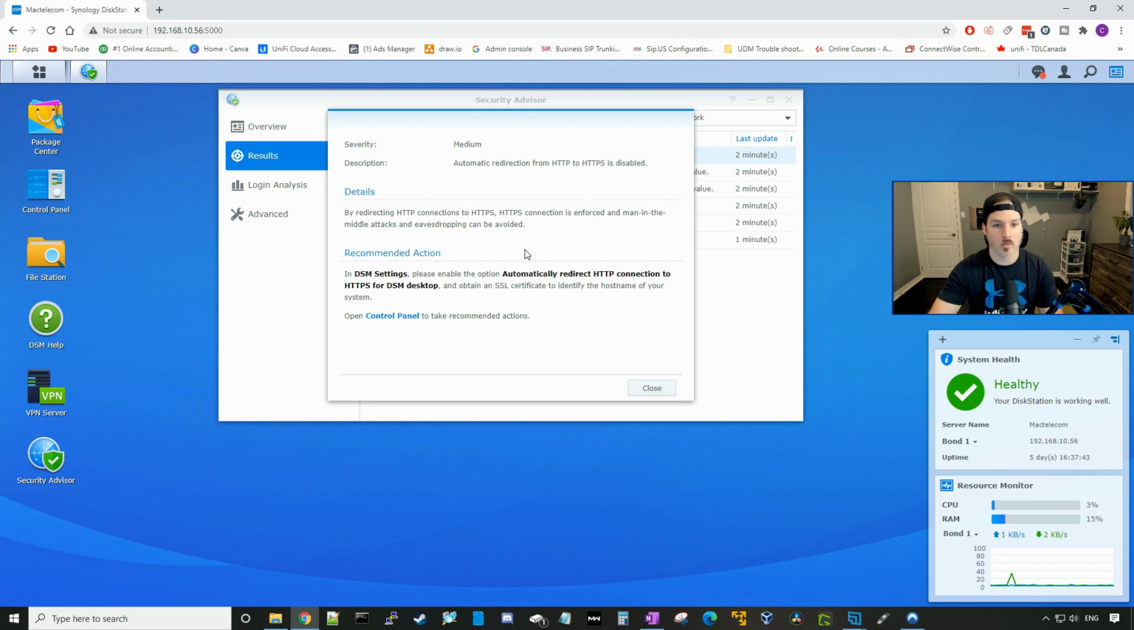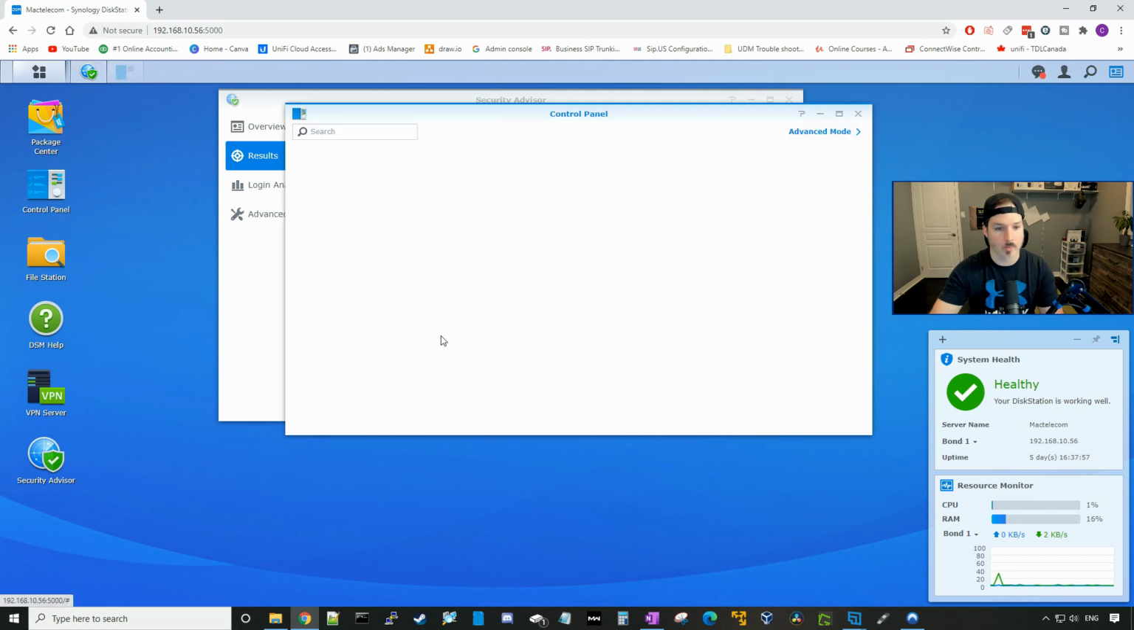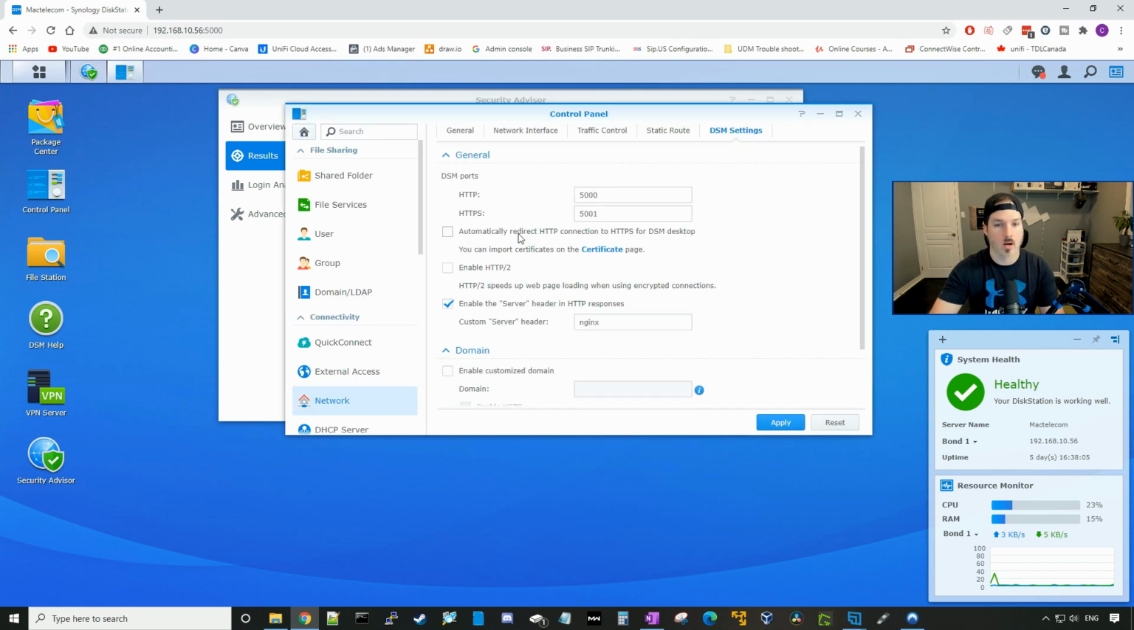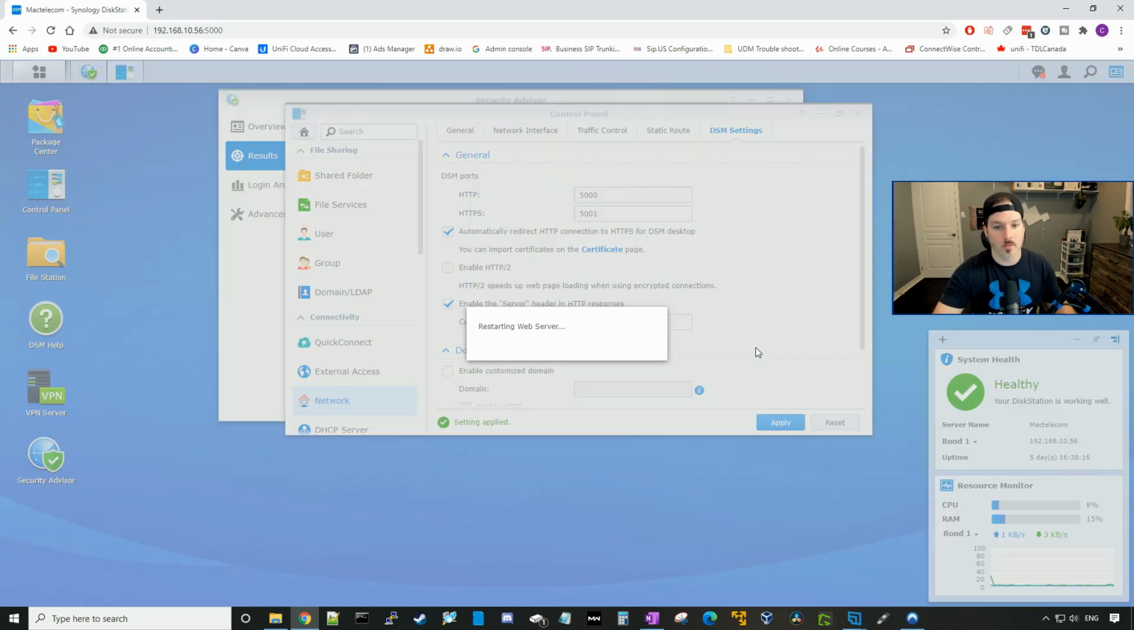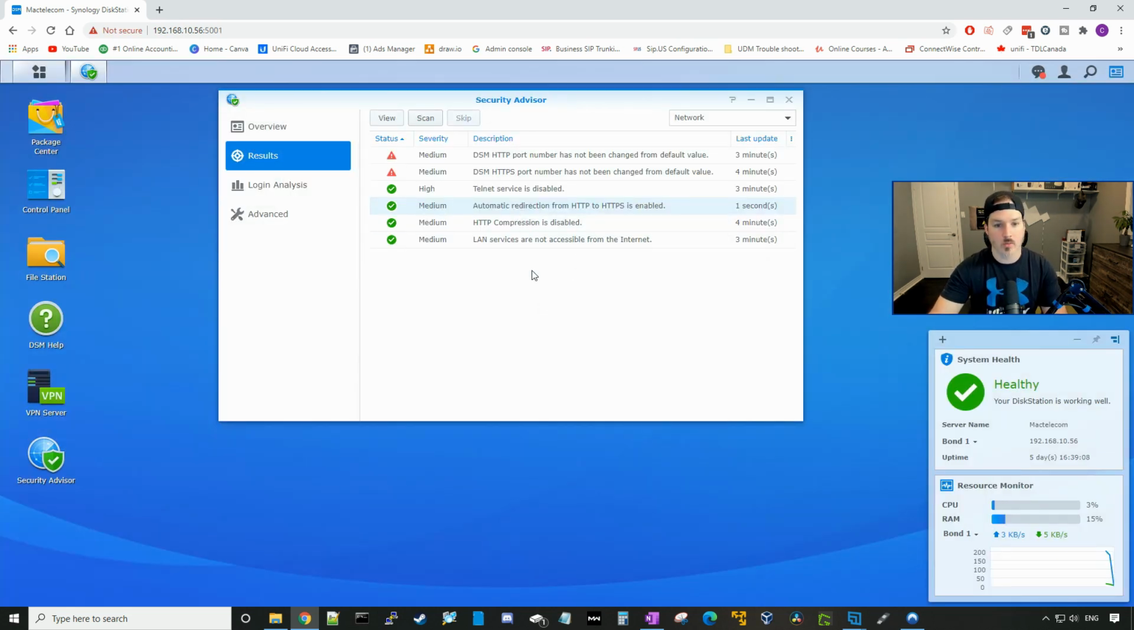And it's going to tell us our recommended action again. In the DSM setting, please enable the option automatically redirect HTTP connections to HTTPS for DSM desktop. So we'll go to Control Panel, and then we're going to automatically redirect the HTTP connection to HTTPS, and then we'll press apply. And this is going to restart our web server. Okay, now after the restart, our automatic redirection from HTTP to HTTPS has passed.